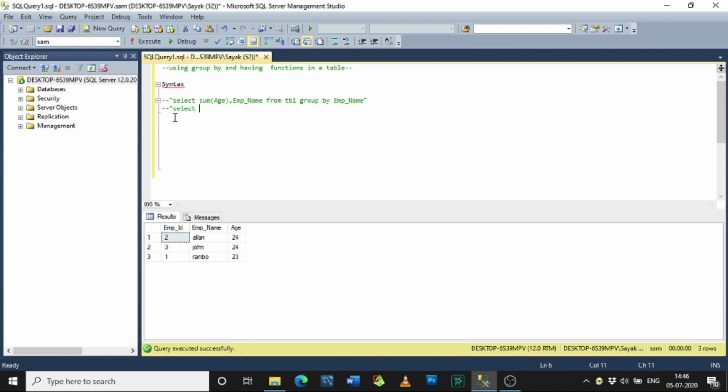Whenever you mention any text or character, you need to mention that in single quotes. And never ever forget to put semicolon. That will show that your statement is ended. As you can see, I am typing select sum of age, employee name from TB1 or the table name, group by employee name.